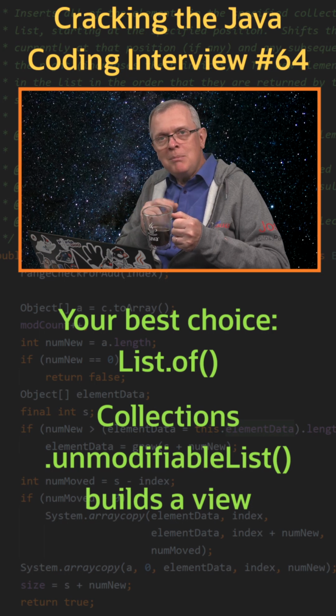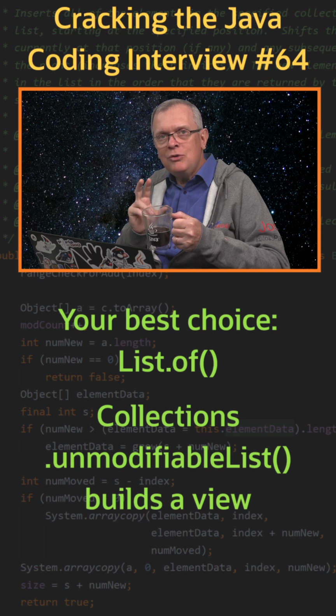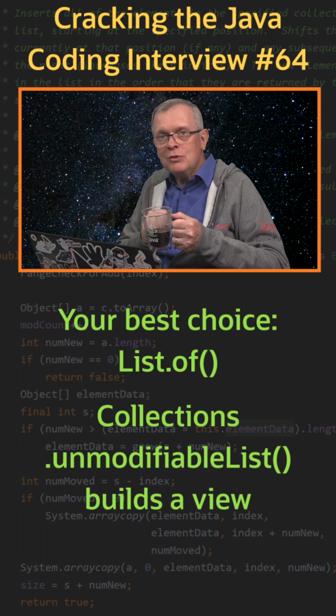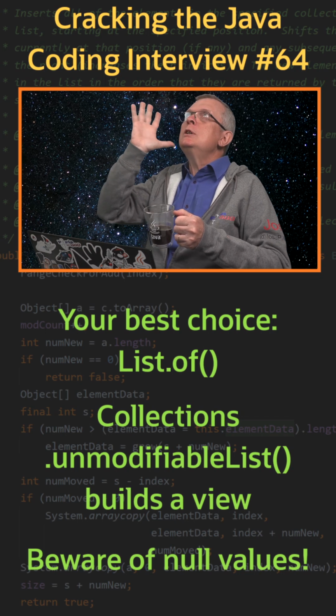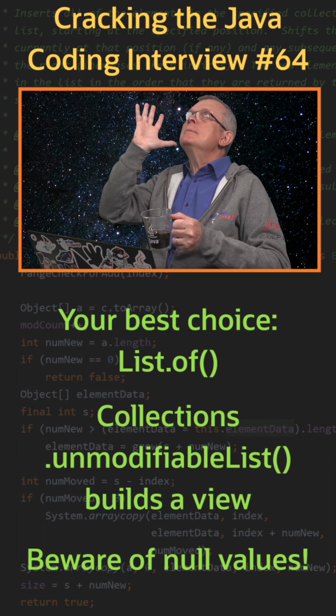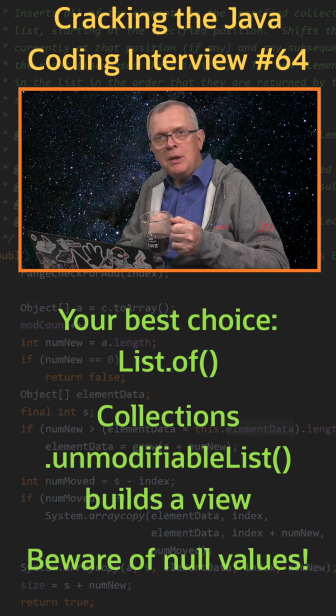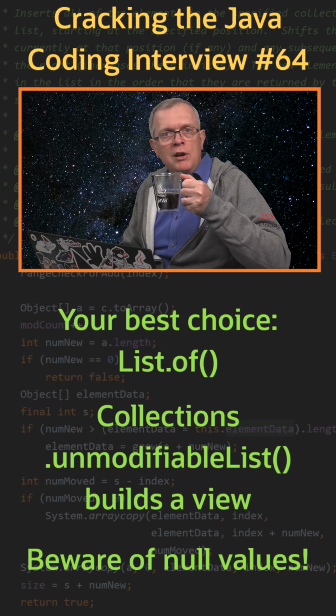One last word, be careful because List.of does not accept null values. Why would you put null values in a list? You will get an exception at runtime if you pass an array with a null value in it.